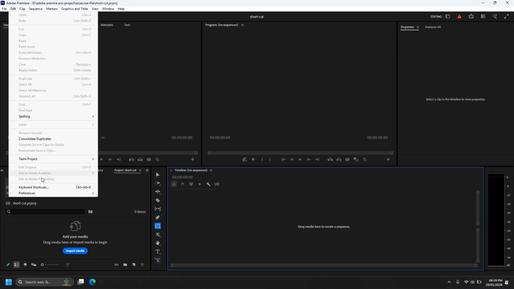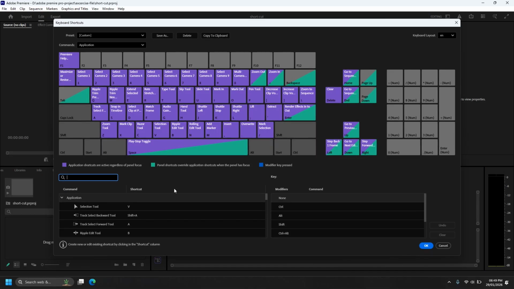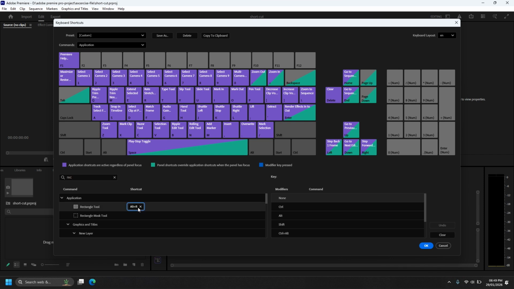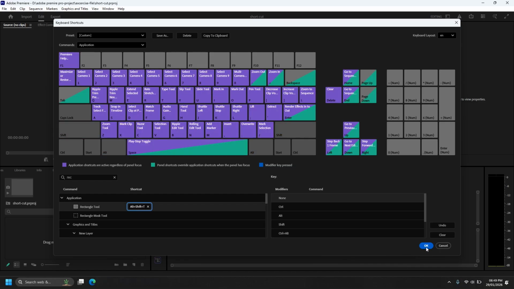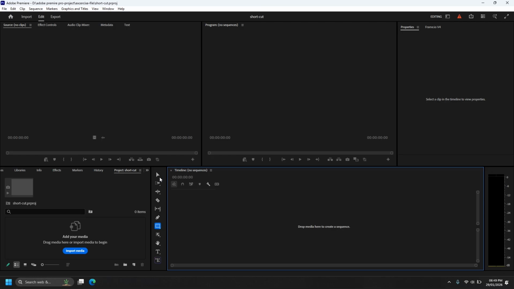We can also change an existing shortcut. For example, if we want to change the rectangle tool shortcut again, click on the assigned shortcut. Remove it. Now let's set a new key combination. This time, we'll use the T key. Click on T and you'll see that Alt and Alt plus Shift are available options. Let's choose Alt plus Shift plus T and apply it. Now we have a new command for the rectangle shape.